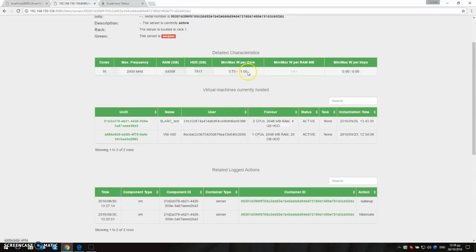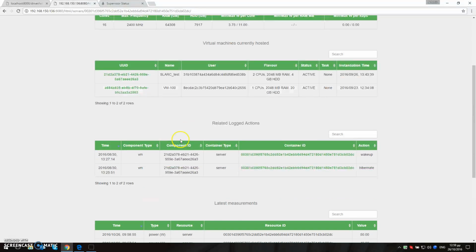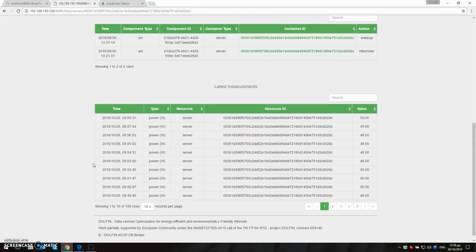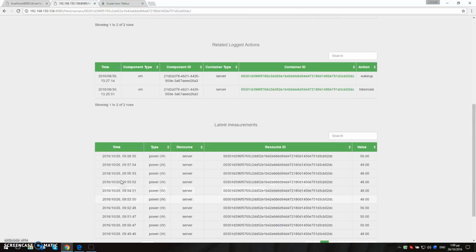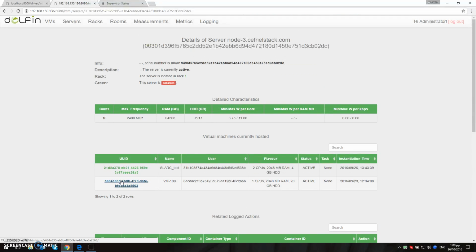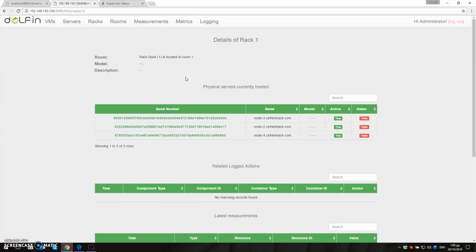What we can also check is the minimum and maximum watt per core, the virtual machines currently hosted, and several related actions. We can see that it was shut down and woken up at some point in the past. And we can also have a look at the latest measurements that pertain to the server. We can also see that the server is located in rack 1, which when I click we can see the relevant details.